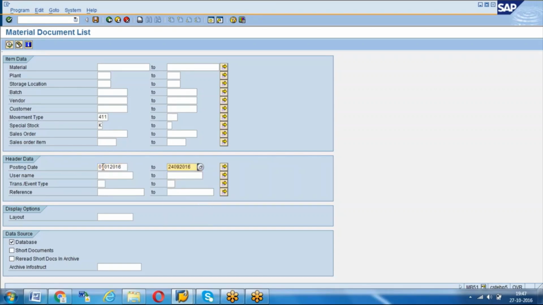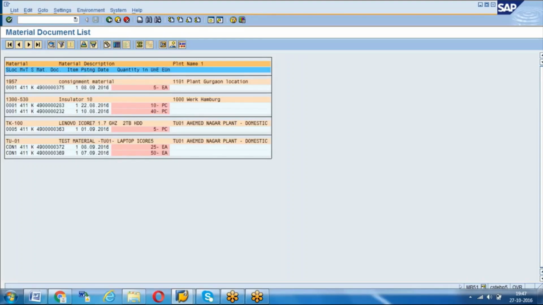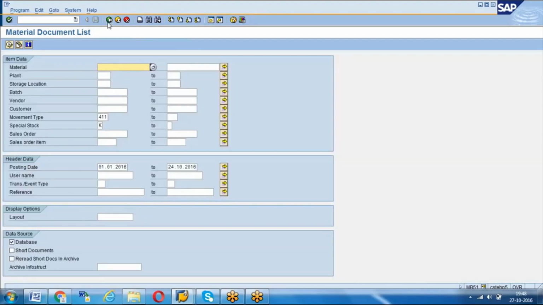Okay, and you can give the posting date of 01/01/2016 to maybe 10. I will give. I don't give any plant and all. You just execute. If you have any 411K related documents, you will get them here. See, these are the material documents which are created for 411K. So this is the way how we can get the data.